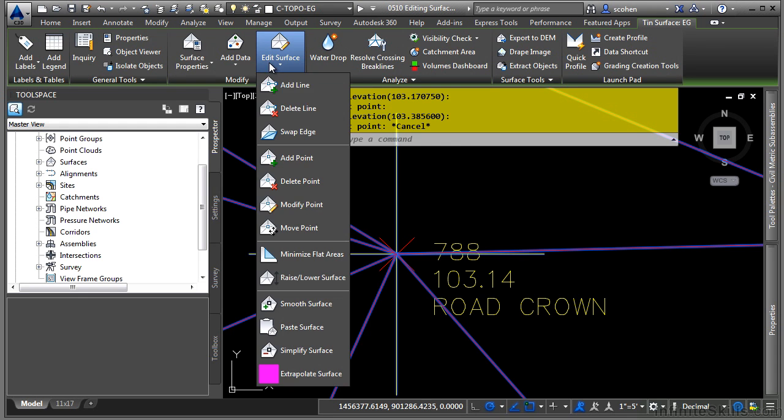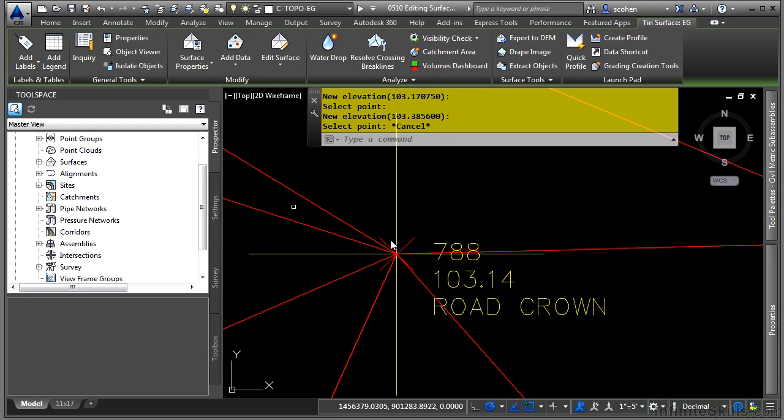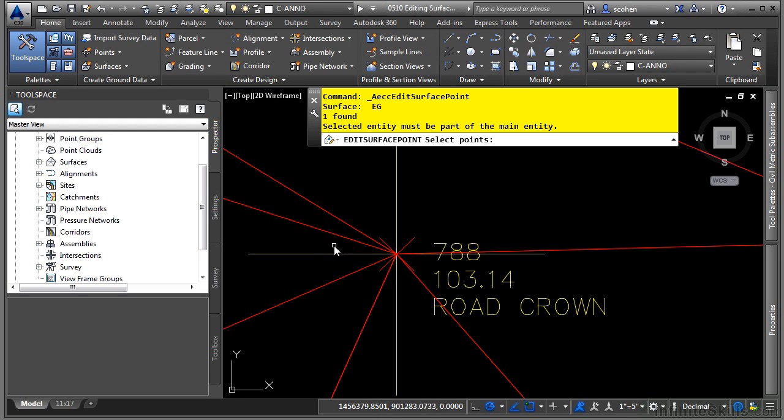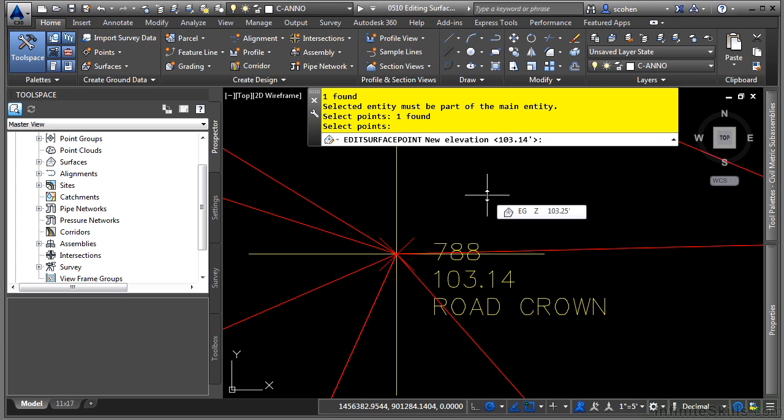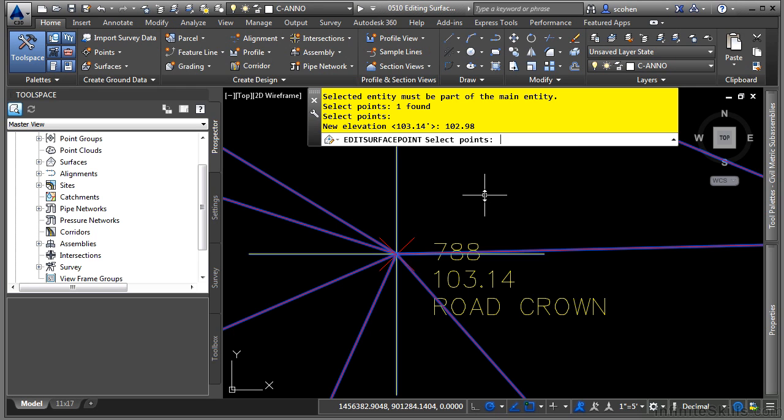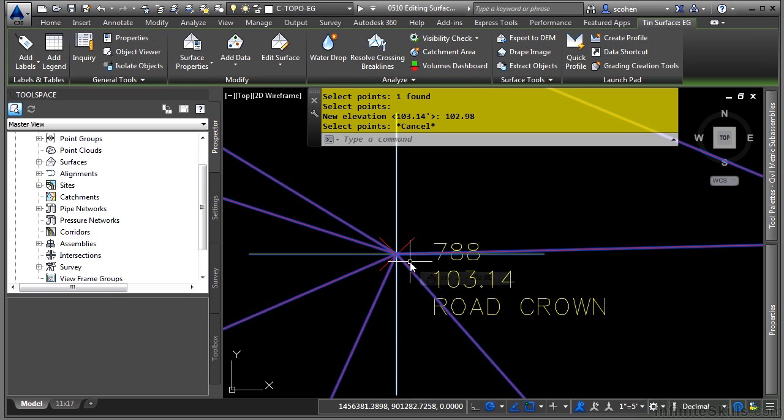So we'll click on Edit Surface, Modify Point, and this is why you need the surface points displayed with a style so that you can actually select them. Press enter. It does tell you the elevation, and let's say the true elevation is 102.98. So we'll type in 102.98, press enter, and although it looks like nothing happened, I'll press escape here. If we hover over this, you'll notice that the elevation is right on there. But again, notice how it did not edit the Civil 3D COGO point.